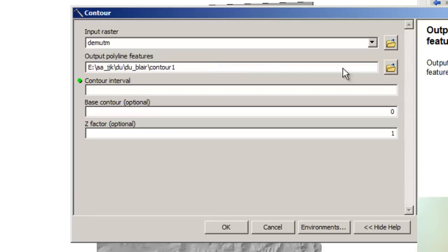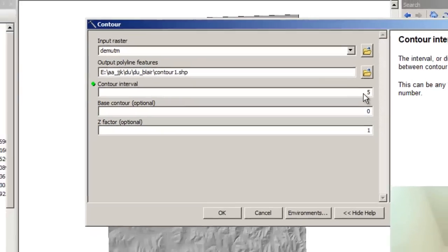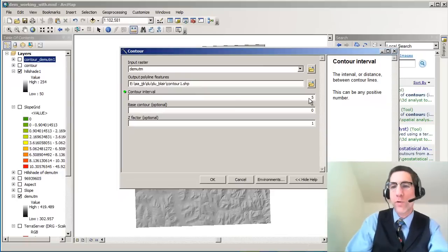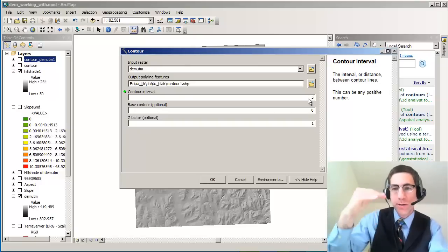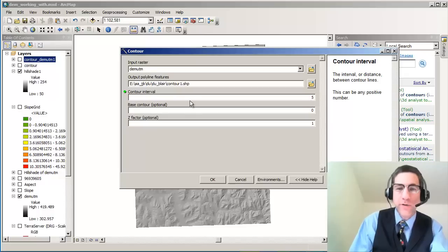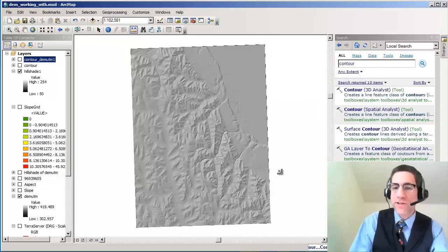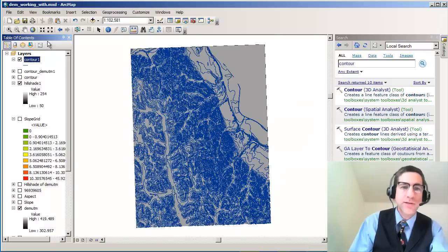I'm going to call it contour 1. Now the contour interval I'm going to make 5, because I'm looking at my DEM on the left side there, and I see that I've got a low of 302 and a high of 419 meters. Very important to know what your elevation, or your Z, in this case, are. What are your units? In this case it's in meters. And my interval is going to be 5 meters. I'm going to leave the base contour and the z-factor alone, and I'm going to say OK there. So while it's crunching away, let me show you something else that's really powerful.